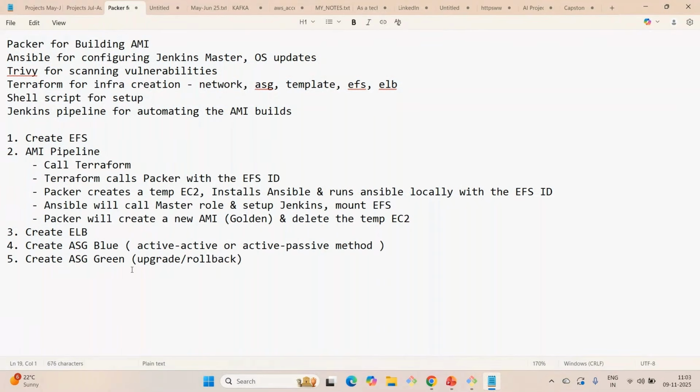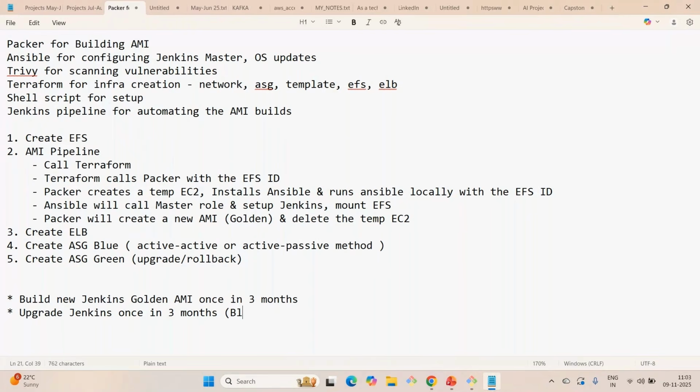So what you are talking about is day two activity. Once everything is running, once in a while you are going to do this. Which is where, again, I'm just going to give you a note. You have to build a new Jenkins Golden AMI once in 3 months, and then you're going to upgrade Jenkins once in 3 months. And this is where you're going to go through the same process, which is the blue-green strategy, because of zero downtime.